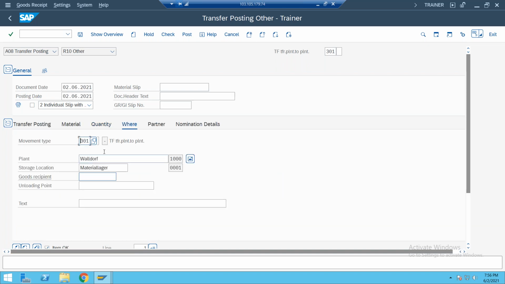In the Where tab you need to enter carefully. What is the movement type you need to enter? 311 movement type. In the Where tab, make sure it is the supplying store. Which store is supplying, you need to enter that. Now enter all the details. Now click on check.